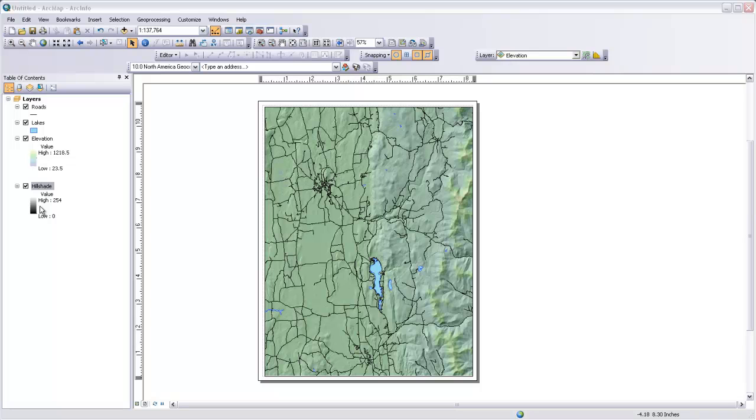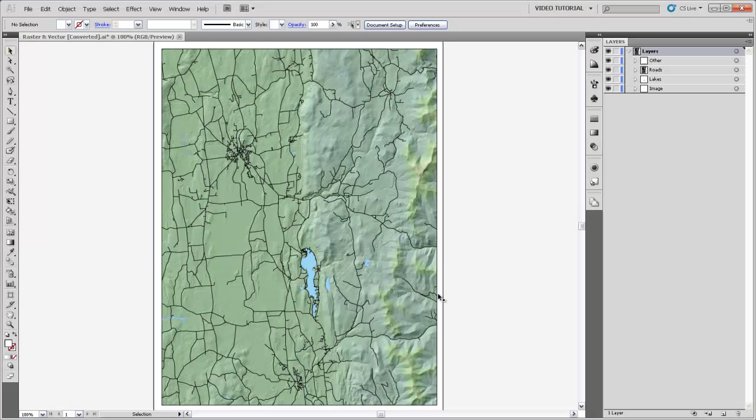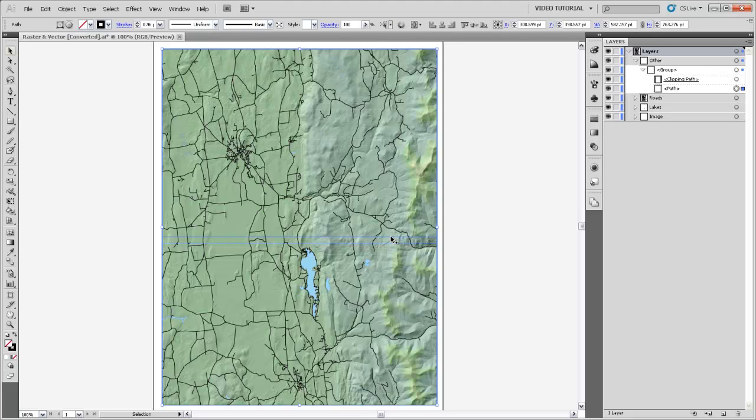The elevation and hillshade layers are raster layers, and the elevation layer is semi-transparent so you can see the hillshade through it. And then the lakes and the roads are vector features. Now, if we were to just come up to File and Export Map and export this as an Illustrator file, what we would get is our layers for roads and lakes, and also this other layer that includes the frame that was our data frame in ArcMap.